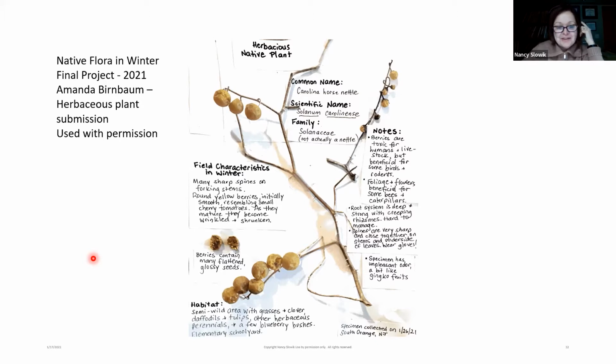And I just loved this one. She was embarrassed about it because she thought it was messy, but I love it. She's got her habitat. We talk about the habitats, the fruits. Here are the berries, glossy, flattened seeds, field characteristics. She even added some notes. And the specimen has an unpleasant odor like ginkgo fruits. So she really went all out on this project and did a great job.